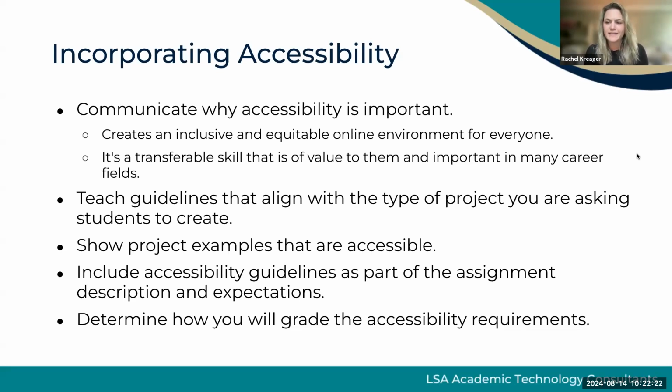And then teach the guidelines that align with the type of project that you're asking the students to complete. Of course, I know the content that you're teaching in your course may not have anything to do with accessibility, and you don't necessarily want to take an entire class period to teach accessibility guidelines. So you don't necessarily have to teach every single one of these guidelines. That's not necessarily your responsibility. So choose the guidelines that do align with the type of project you're asking them to complete.